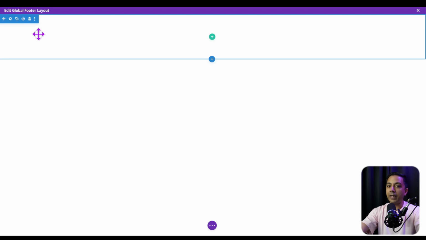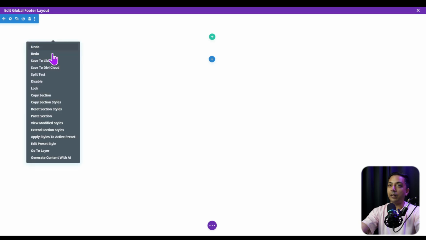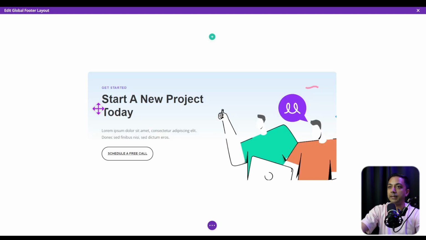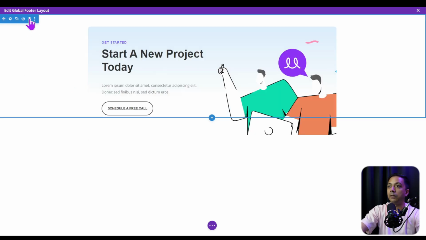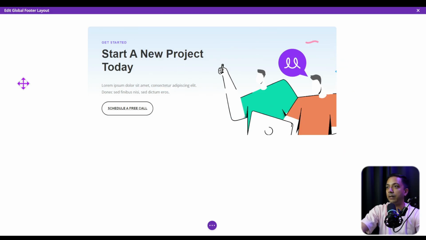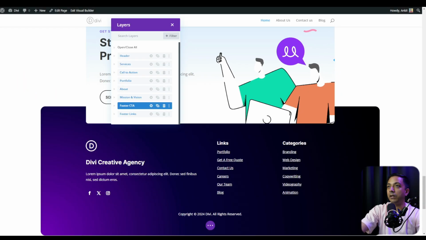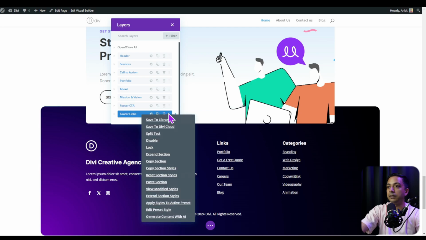But right now we already have copied a section that we wish to use as our website footer. So all we need to do is just right click here, and then click on paste section. And here we have the banner section pasted here. Now we can just get rid of this default section from the top, so that we have our banner section only. Then we come back here, and this time we are going to copy our footer links.